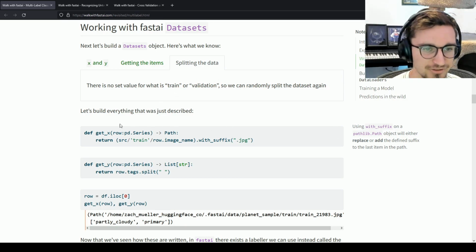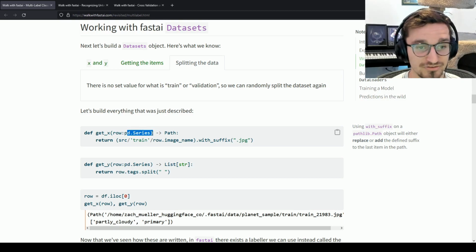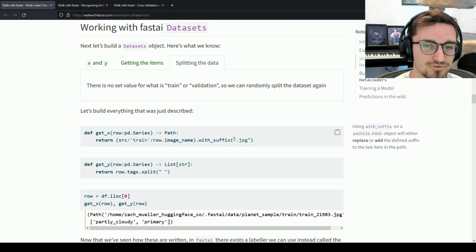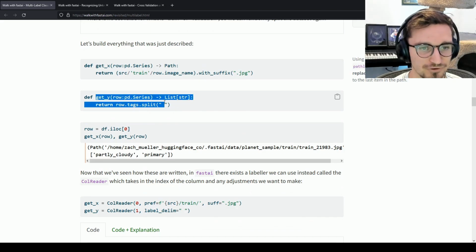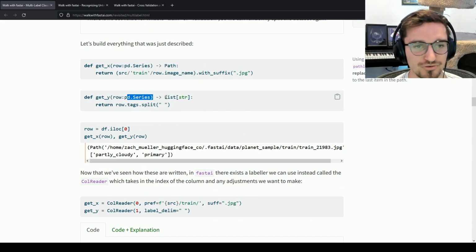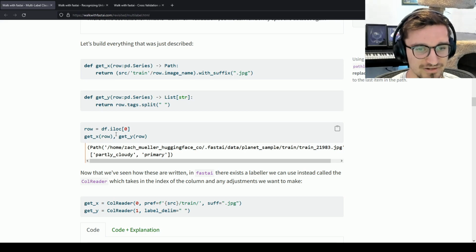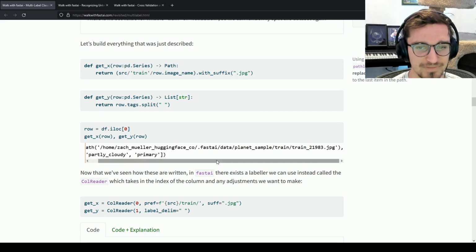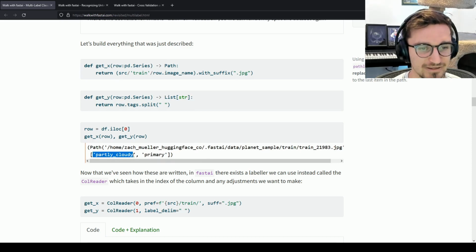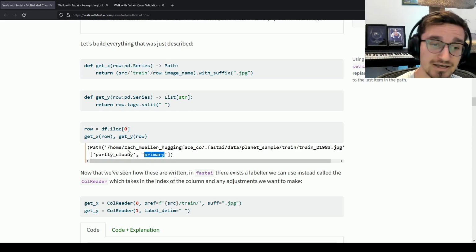So if we were to build everything, we'll define a get_x here that takes in a row, which is called a pandas Series. It'll return a path, and we're going to return basically that file name with the suffix .jpg. With suffix, we'll either replace or add the suffix to the last item, so this will just add that .jpg at the end of it. And then for our get_y, it's going to take in a series, return a list of strings, and we're just going to say split by spaces, right? If we test it out very quickly here on a single row, we get back the file name we want to train on and the fact that it is both partly cloudy and primary as its labels.